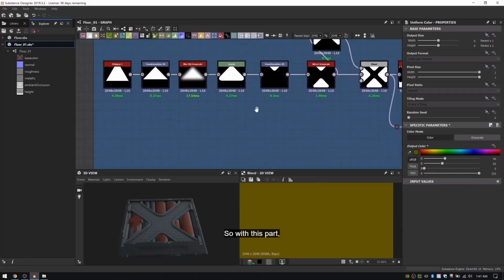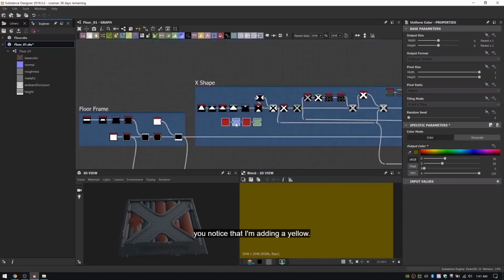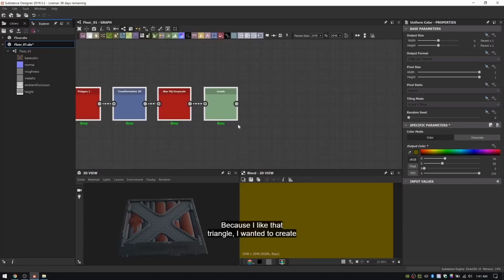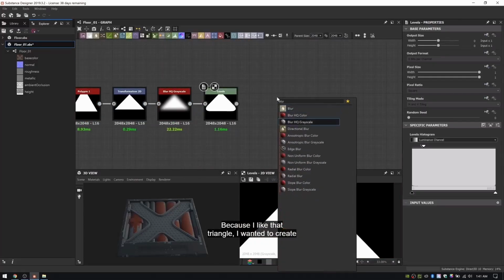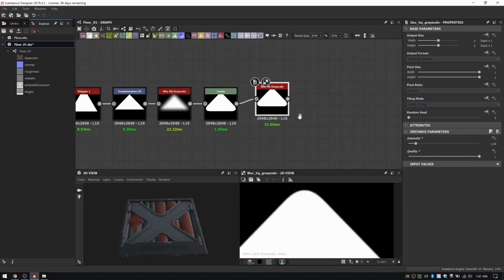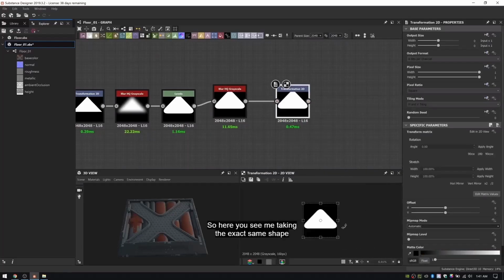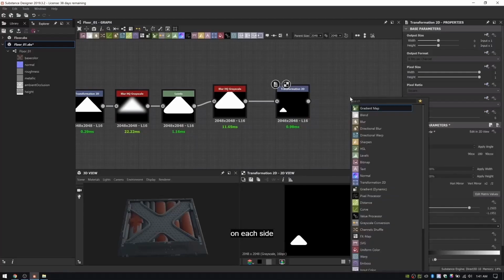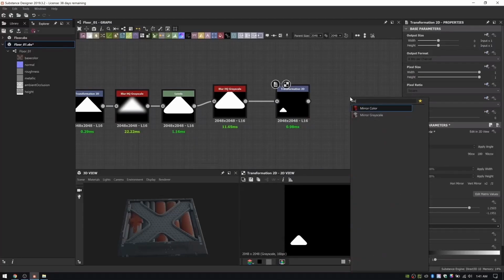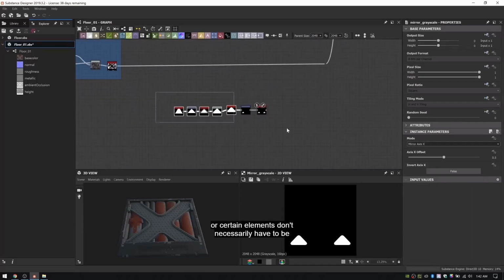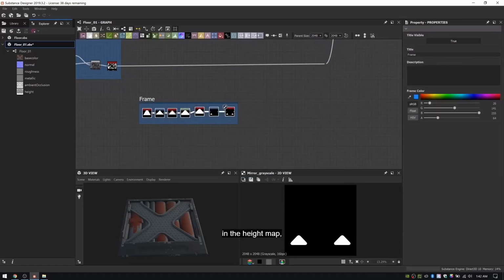So with this part, you notice that I'm adding a yellow. I basically took the original shape when we were creating that X piece. Because I like that triangle, I wanted to create almost like a set of decals that go on top of the floor frame, almost like a sticker. So here you see me taking that exact same shape, but I'm just going to transform it and do a mirror on each side. And then I'm just going to move them into place. And this is one of those instances where certain shapes or certain elements don't necessarily have to be in the height map. You can just do it as you're creating your albedo or something.